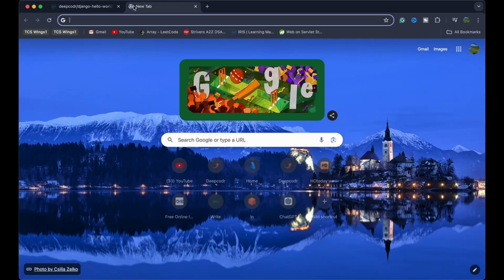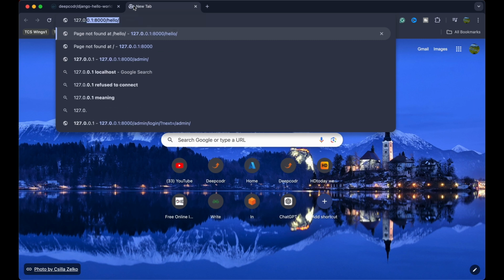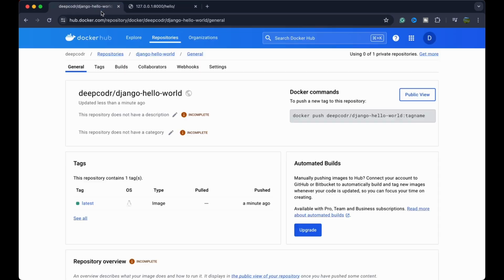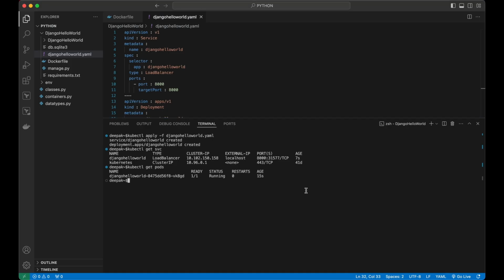Now let's hit the URL, and we have got the response. So our deployment is successful. We have successfully deployed the Django application in Kubernetes.